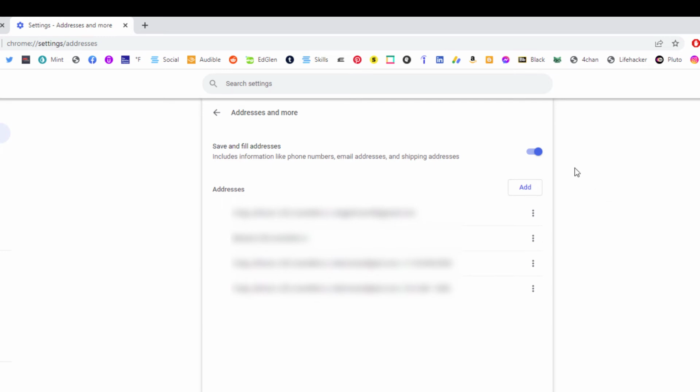But to enable this or disable this, you just toggle it on or off right here. If you toggle it off, it will not automatically fill out forms for you. If you toggle it on, it will fill them out for you. That is how you enable or disable autofill in the Google Chrome web browser.